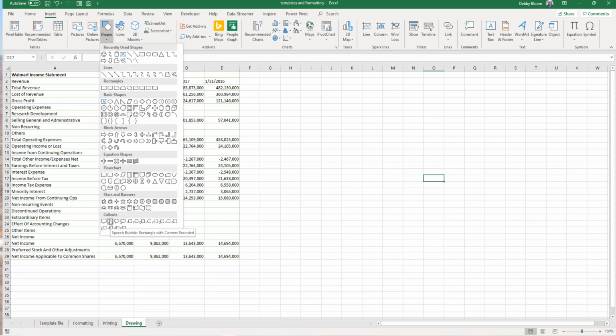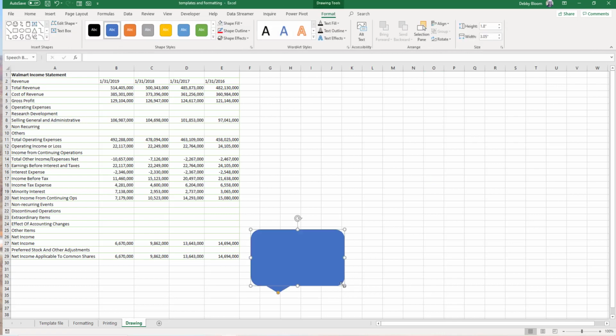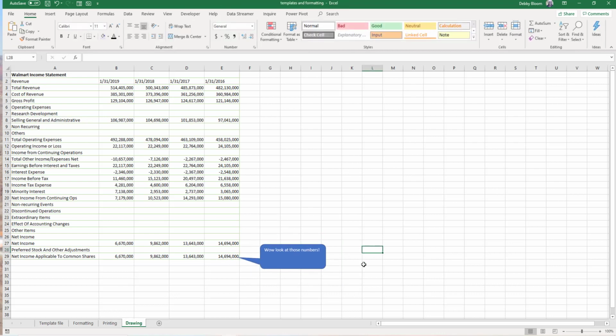the rectangle with corners rounded. So I'm going to click my call out, and then all I have to do is draw it out, and I can just start typing, "Wow, look at those numbers!" with an exclamation point. Now the little orange dot is where it points to, so I can set it to point to, and these handles will change the size, and I can move it to point wherever I want, and that will print.